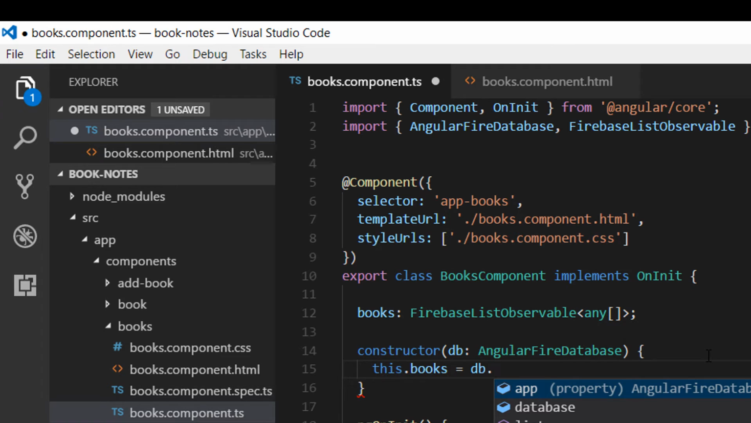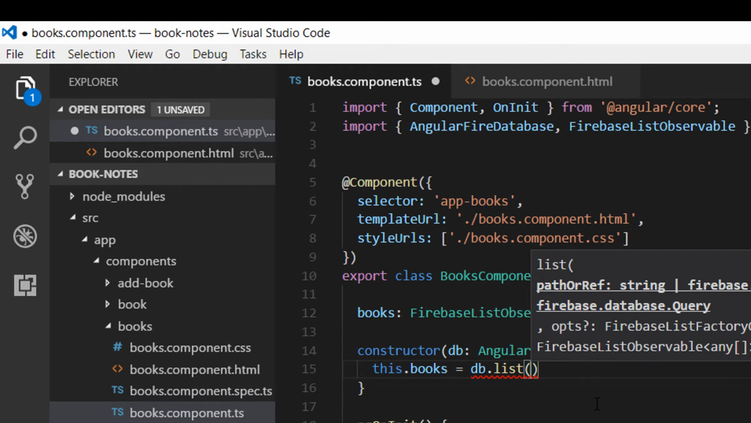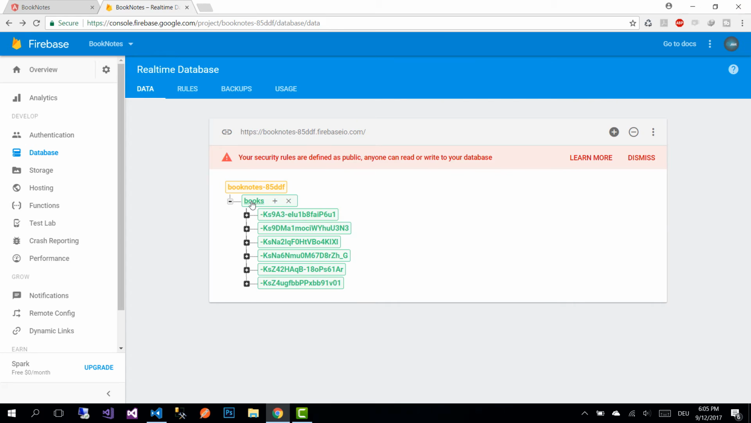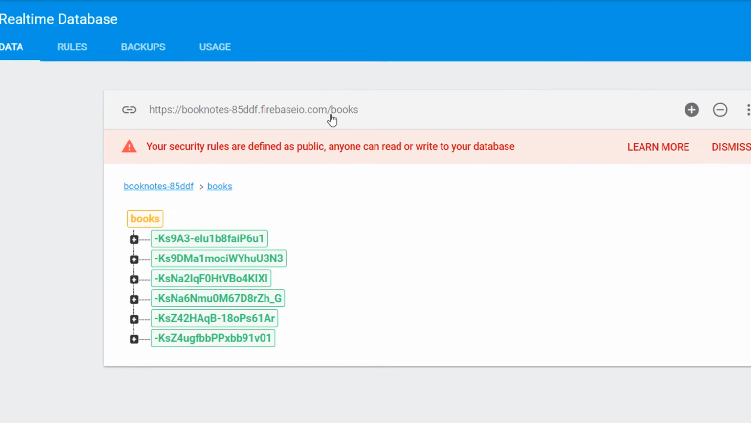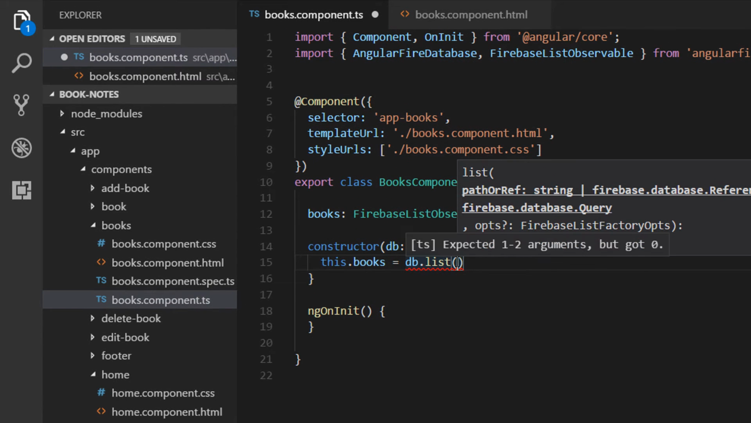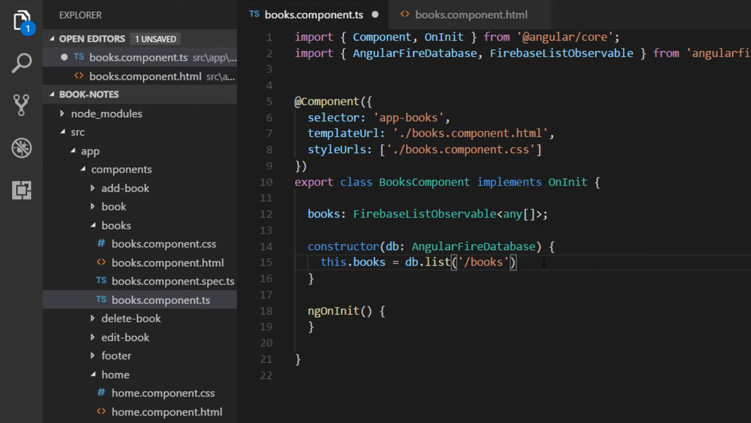we are going to use the list method of Angular Fire database, and the property for the list is going to be the path or reference. So let's go back to our Firebase database, and we are going to see in here that our path name is books. Let's copy this from here and go back to your solution, and inside this just paste books. So this is how you get the list of all the books from your Firebase database.